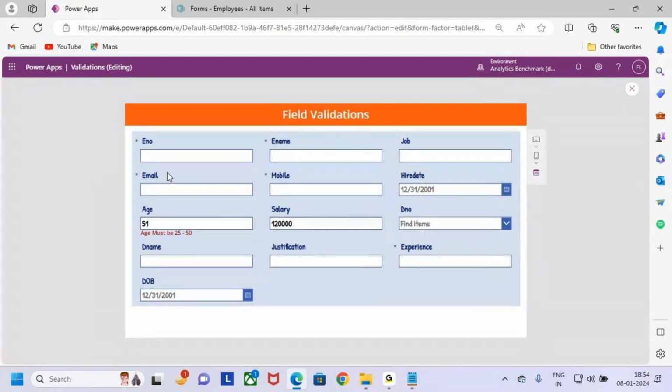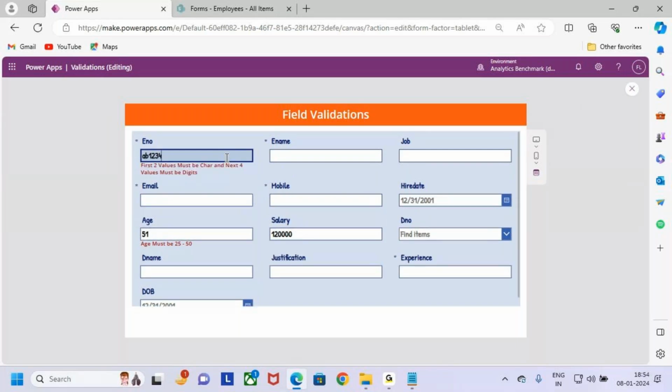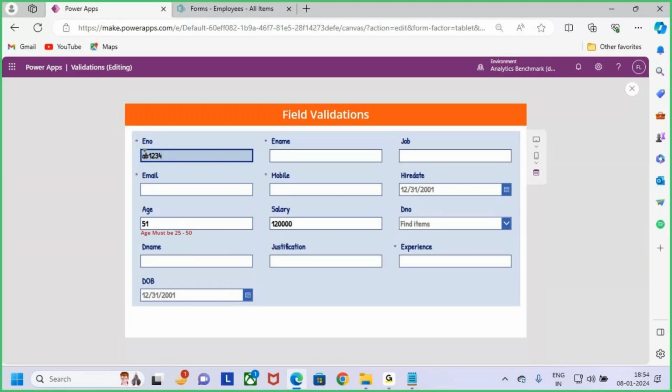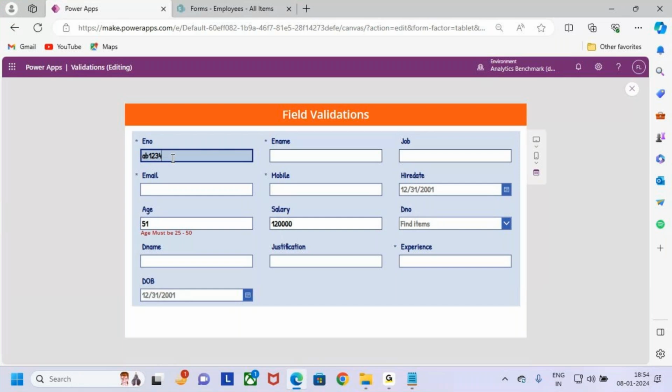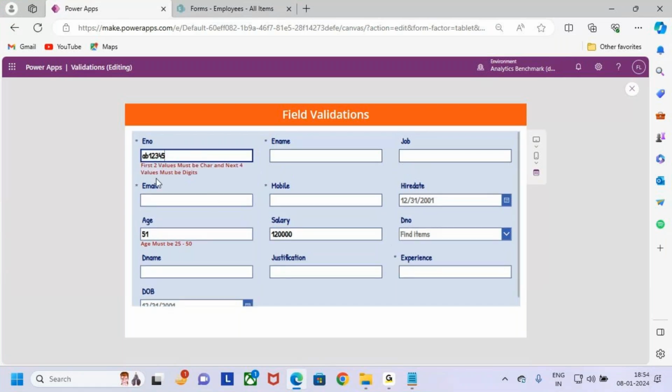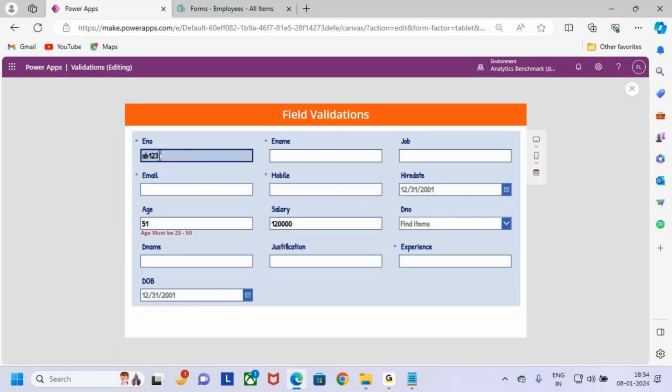Now see, by default I'm not able to see any error message. When I enter AB1234, the first two are characters and the next four must and should be digits. Now if I enter more than 6 values, it is throwing that same error message: first two values must and should be characters, and next four values must and should be digits. So it needs to allow only 6 values. In those 6 values, the first two must and should be characters and the next four must and should be numbers.